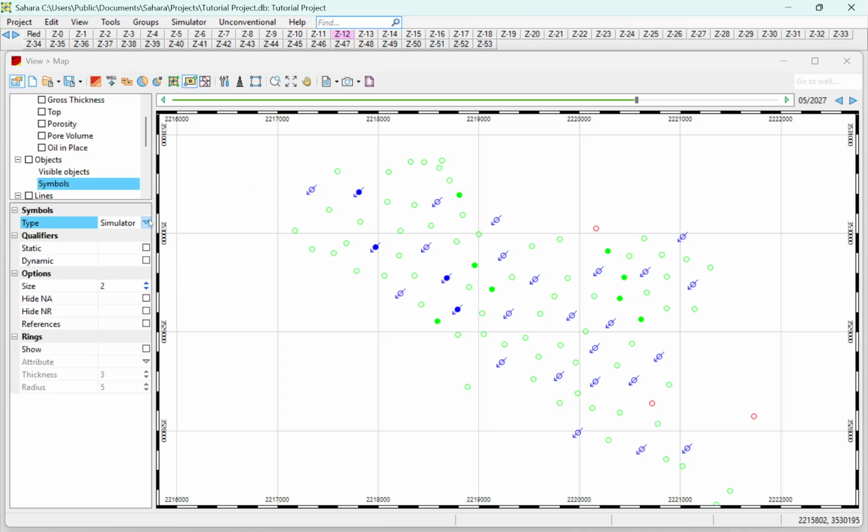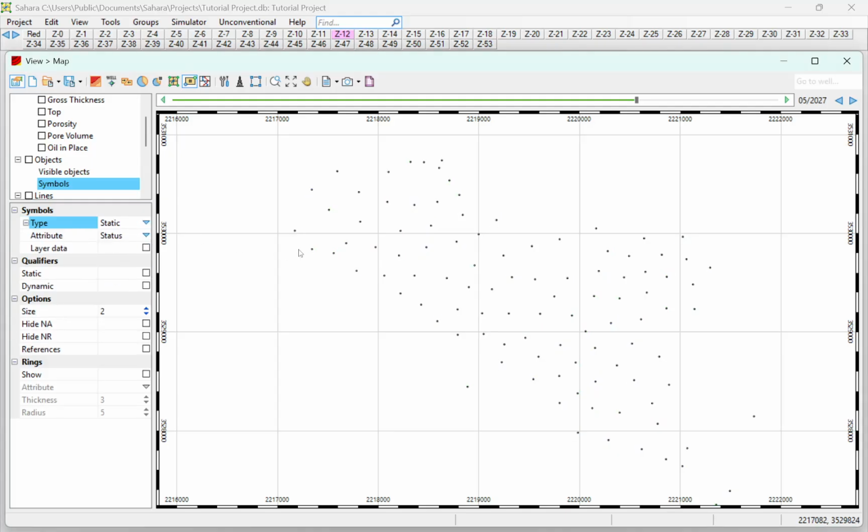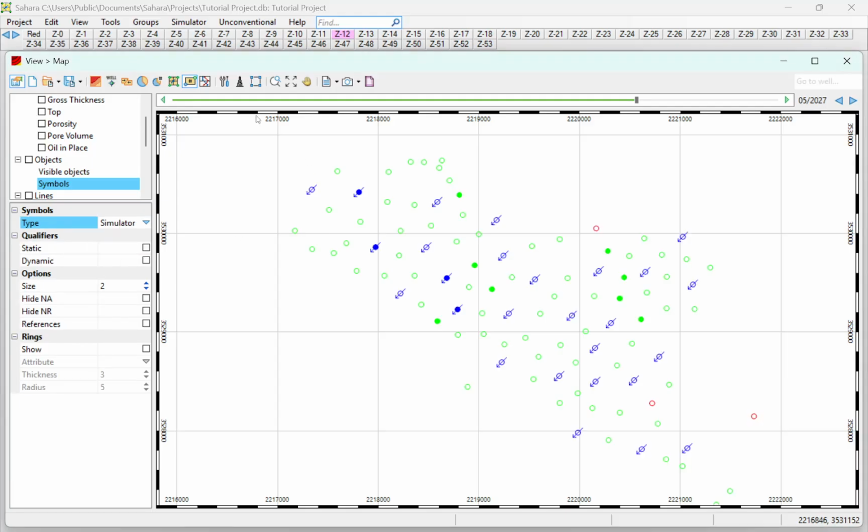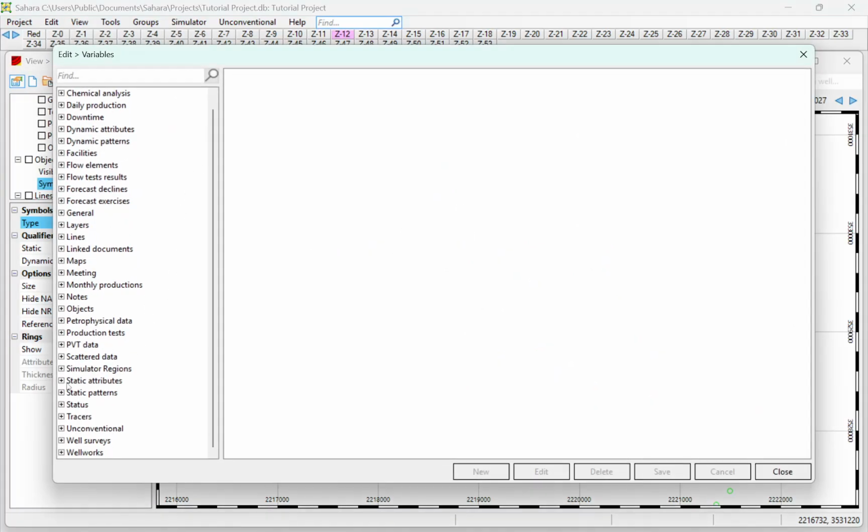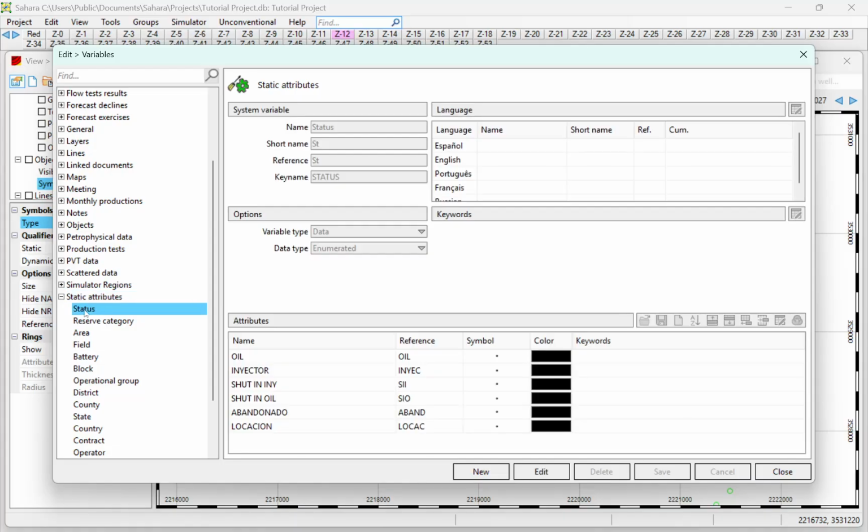So now, as we discussed, I will try to plot them here, static, and here you can see that as we don't have any symbol, the status static attribute is not going to reflect basically anything here. So we will modify that. Let's go back to simulator for now, and now let's go back to the variable that we were checking. So we were checking static attributes status, and here we will start with the modification.